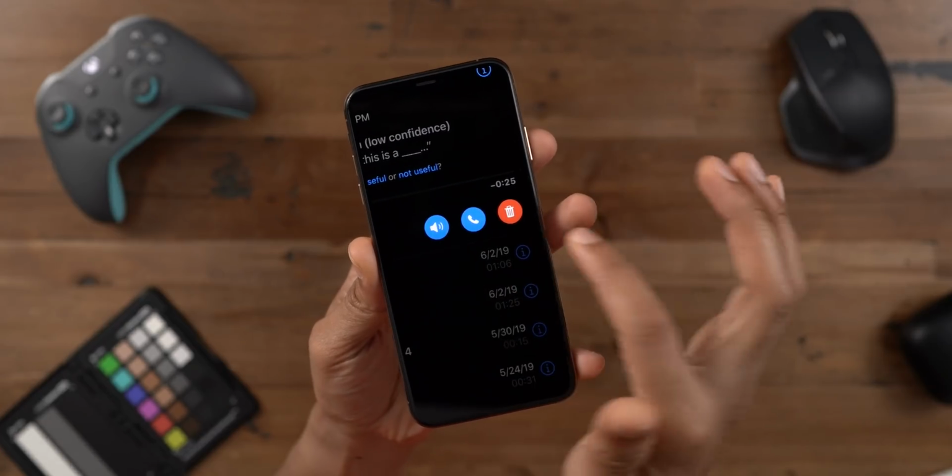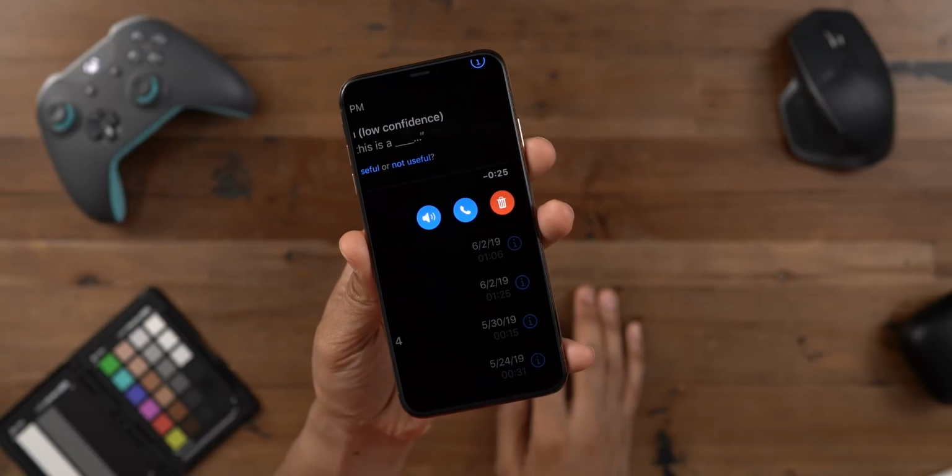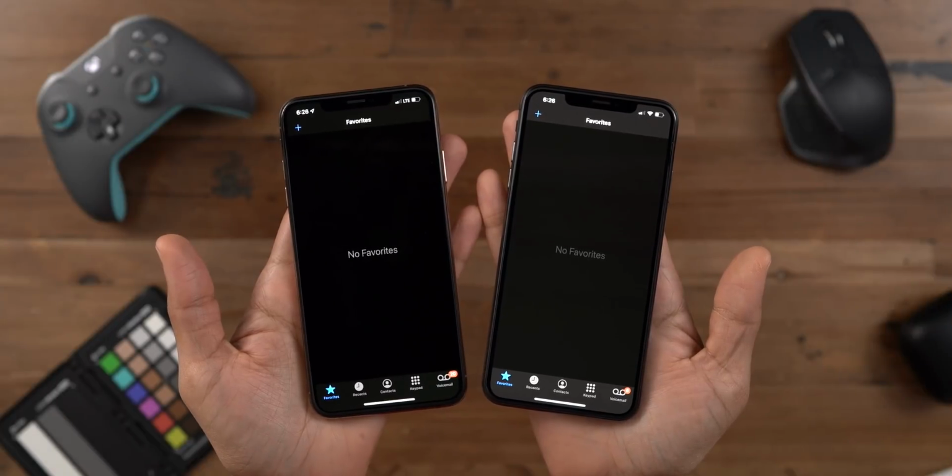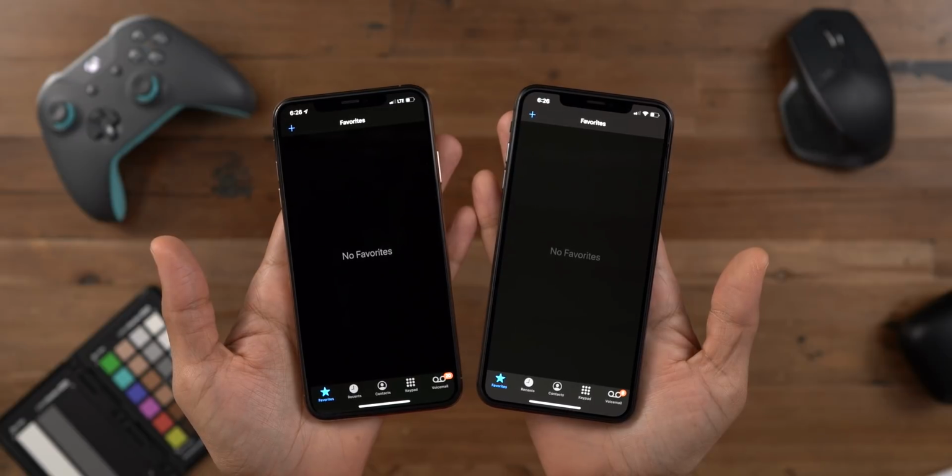You'll find new buttons in voicemail on Beta 2. I've zoomed in a little bit so you don't see all my numbers. And you'll find a more pure black on the Favorites tab of the Phone app.